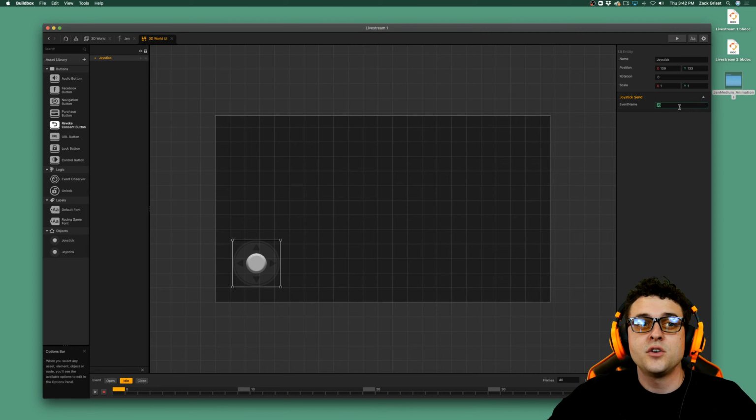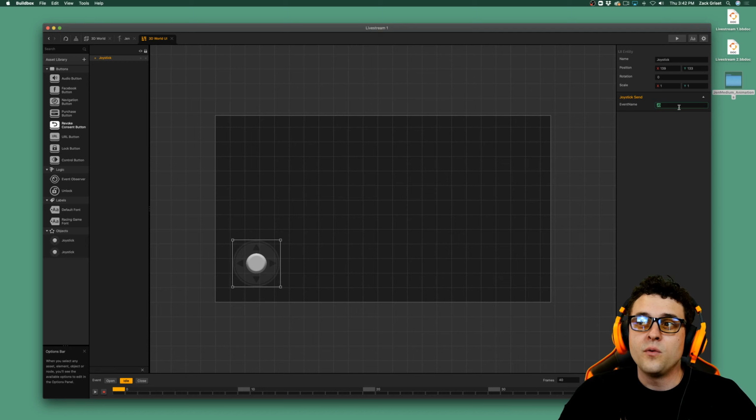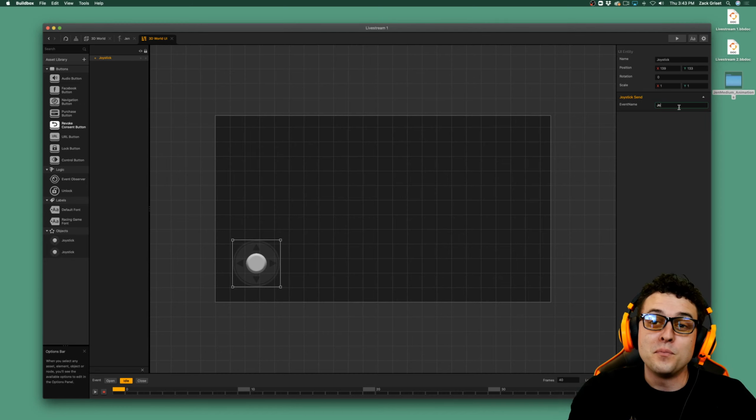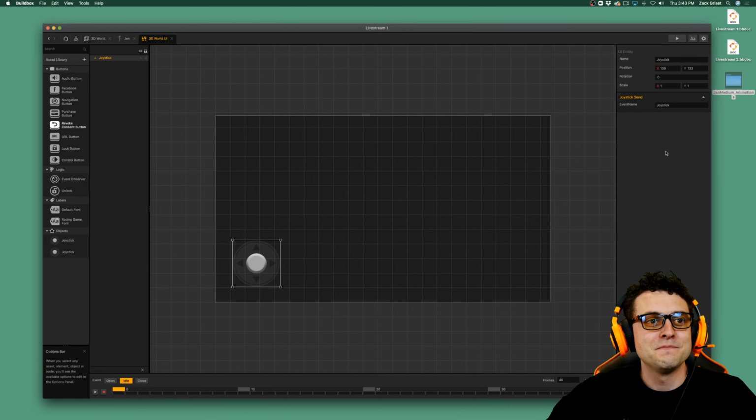For the joystick to work, we need to make sure that the event name on the joystick's send node, the little attribute there, matches something we can match up with in the 3D world. So let's type in joystick here, just to keep it simple. Okay, cool. So we got joystick there.